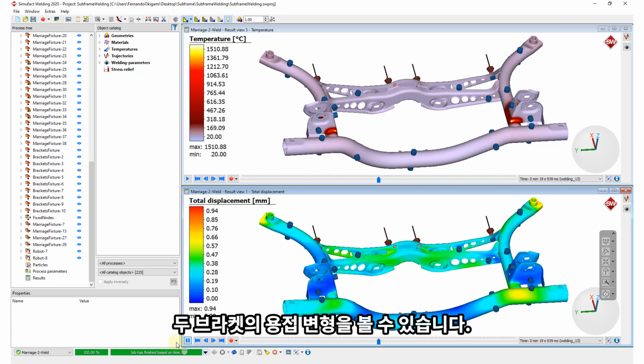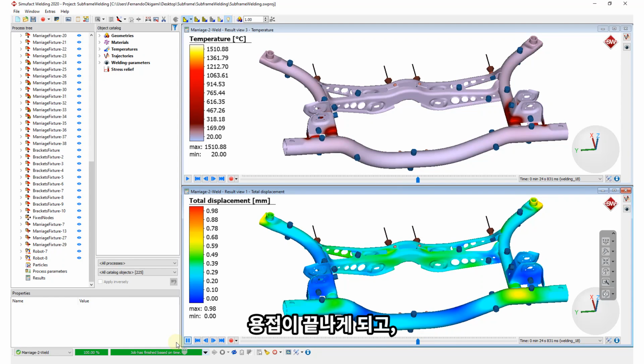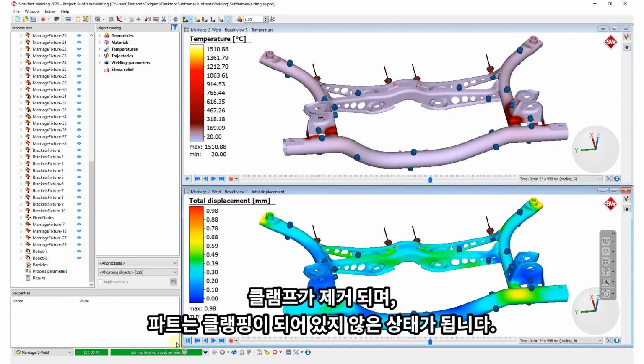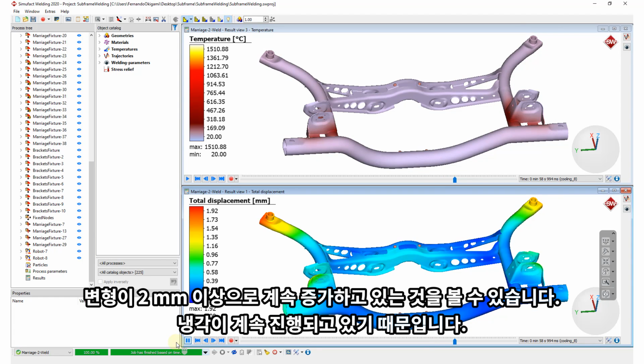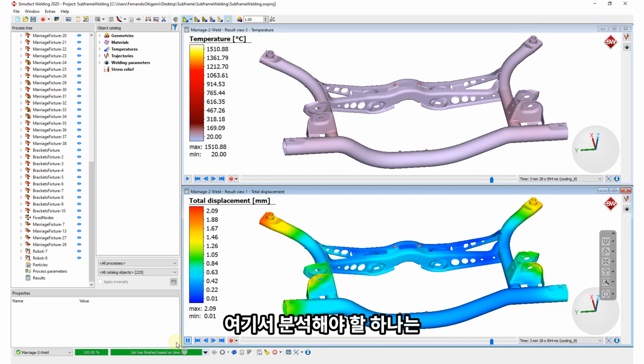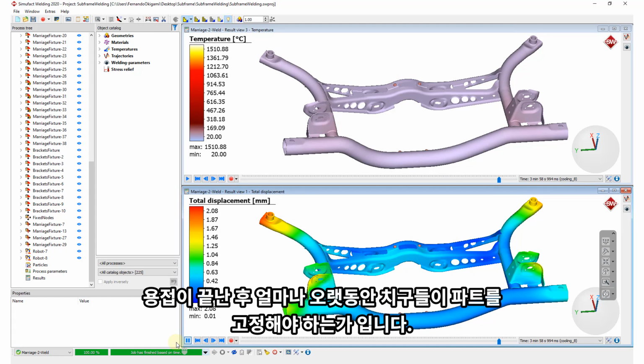You can begin to see the effect of the weld distortion on those two brackets. Shortly, the welding will be complete and the clamps will be removed, leaving the part in an unclamped state. Now the part is unclamped and you can see the total distortion is upwards of 2 millimeters, still increasing as it's continuing to cool off over time. One thing that could be evaluated here is how long to hold the part in the fixture after welding is complete.